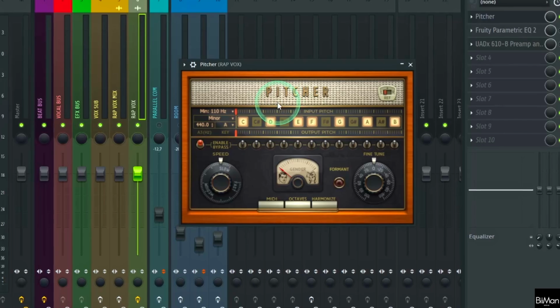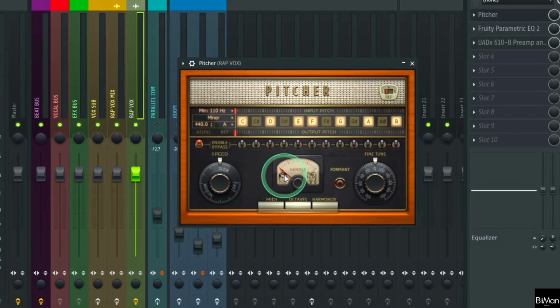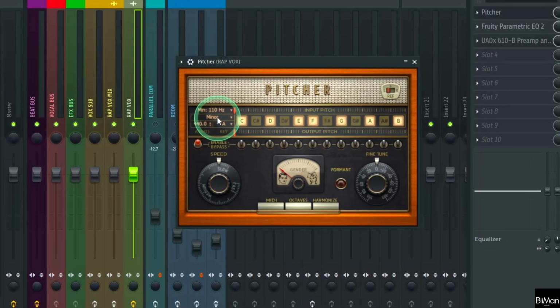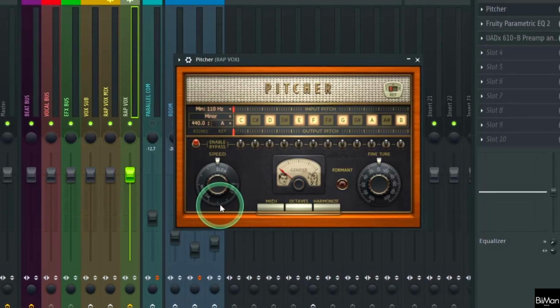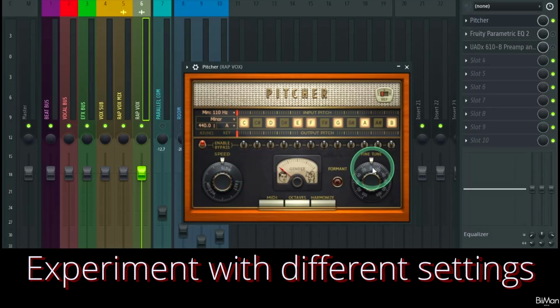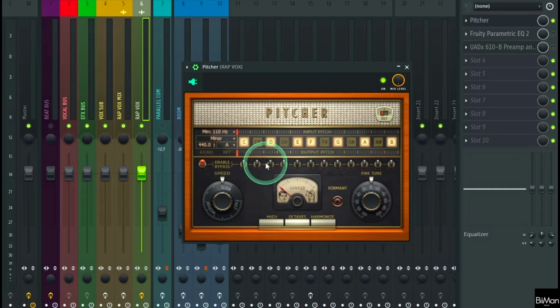On this pitcher, I turned the source into a male vocal right here. I selected the key over here, which happened to be A minor. Then I kept the speed as slow and the fine tuning as 0. This is what it sounds like with the pitcher, first without.